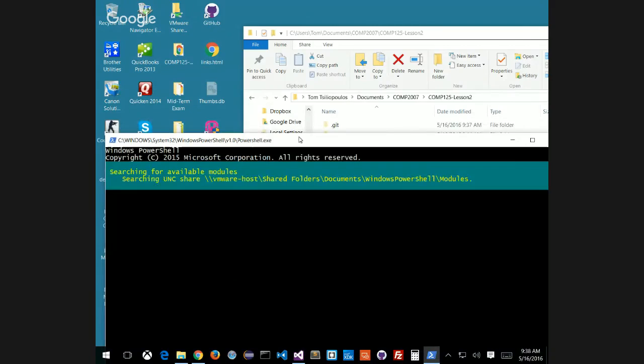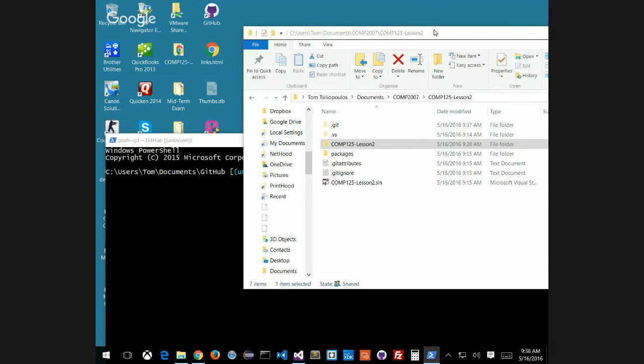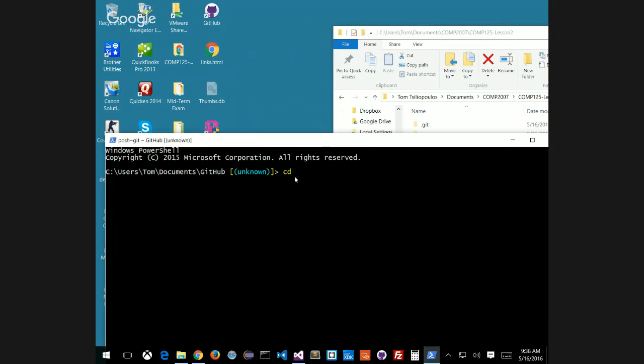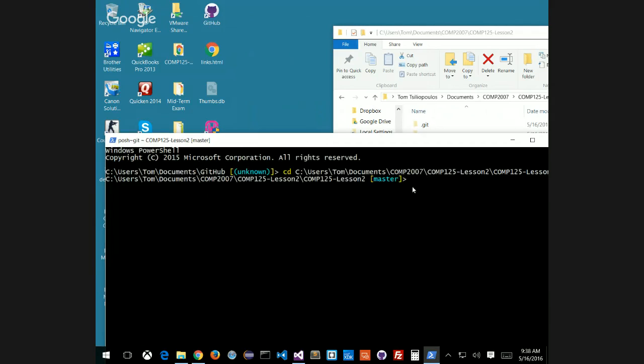And remember, whether you're on Mac or in Windows, you can always drag and drop a folder like this. So if I go CD and space, and then I drag and drop my folder in here, I press enter, and I'm in the exact same space. Now it says master.